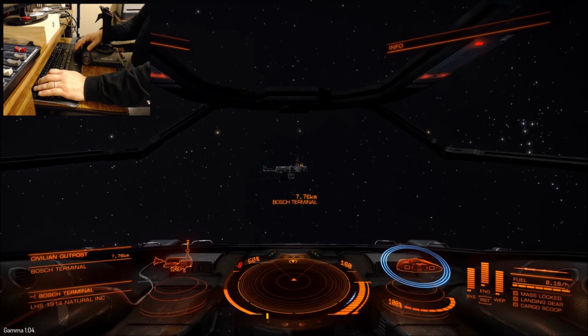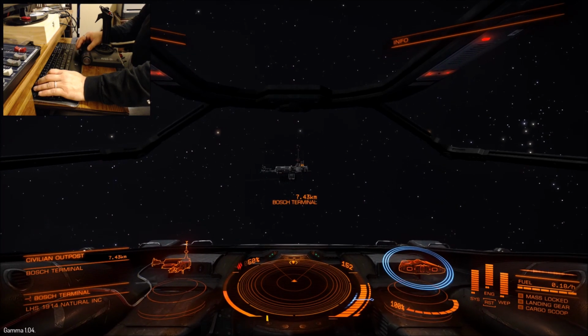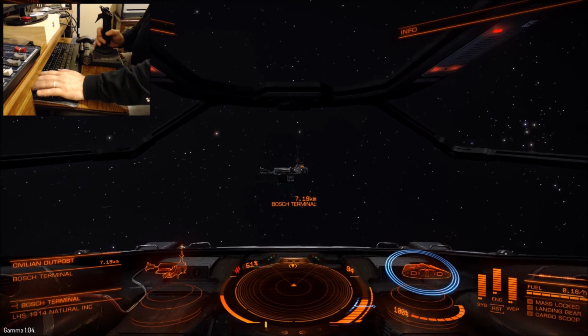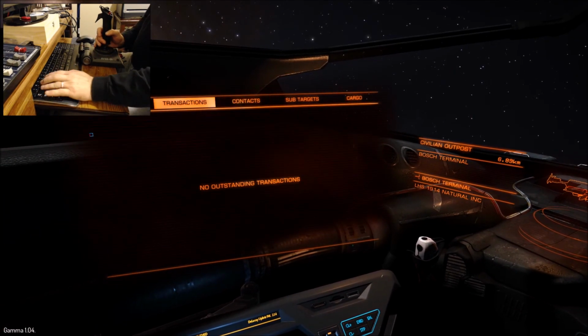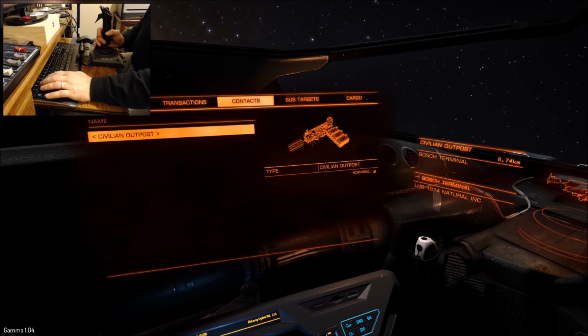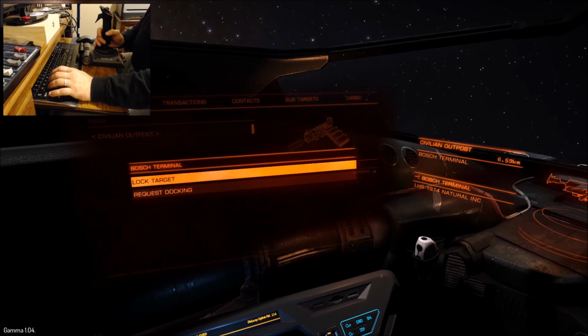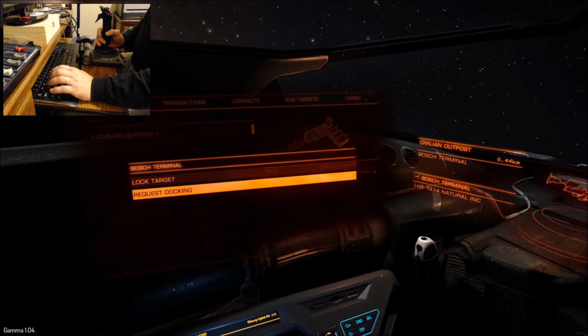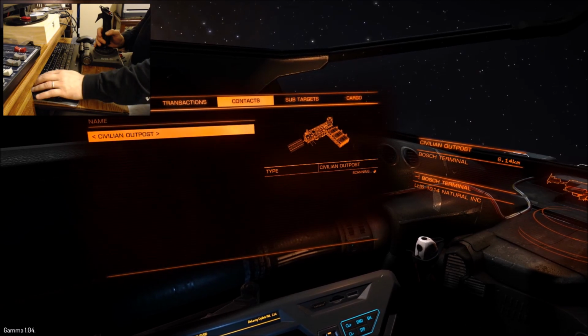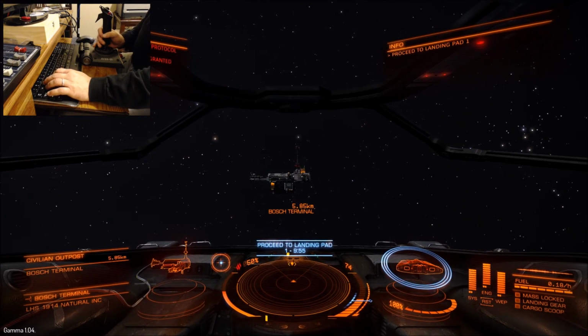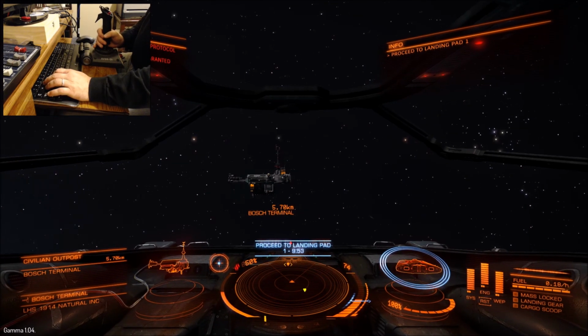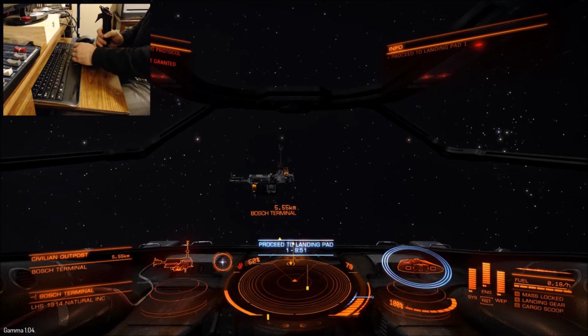Okay, we're within 7.5. We're coming up on it shortly. I'm going to slow down to about half forward. And in the Contacts tab, I use the Q and E keys to change tabs, spacebar to select the civilian outpost, W and S and D to select my target or my action. In this case, I want to request docking. And tapping the 1 key again brings us back to our forward view. So, we are to proceed to landing pad 1.